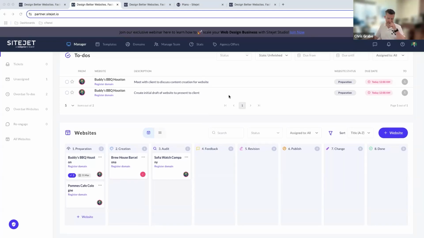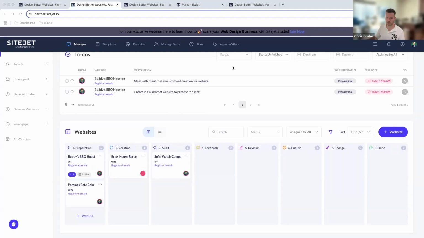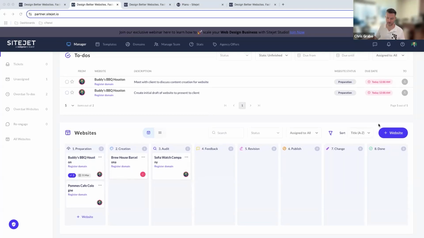So jumping right back, our scenario here is we've received an order from a new client, or we have a potential client that wants us to build a website for them. So we want to bring a new website into our workflow here. So simple enough.